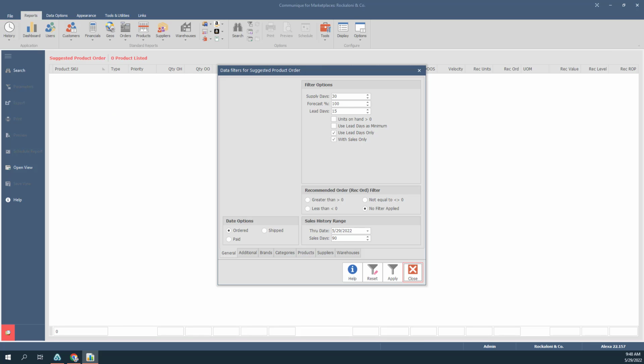Let's discuss the available filters for this report. In the lower left of the data filters are date options, which determine which date type is used for determining unit sales for the report. The order date is selected by default. The order date is the preferred date when generating product replenishment reports. The order date is much more relevant for product replenishment than paid or ship dates. However, we include those options in case you find those dates more useful.